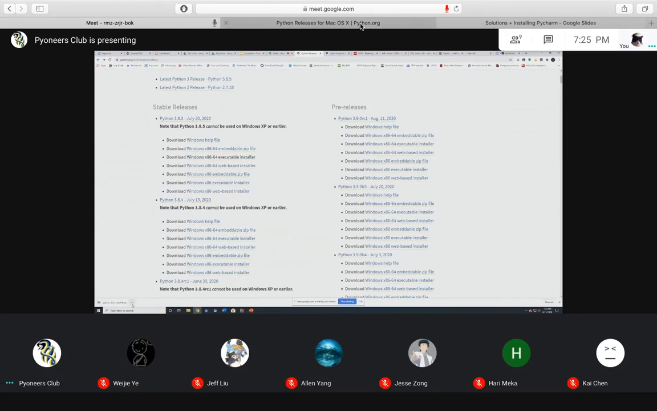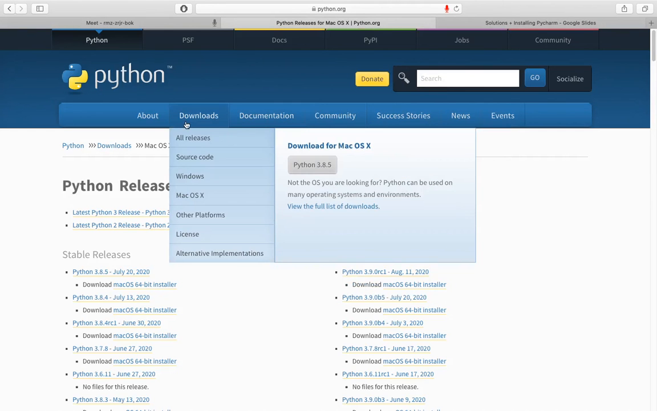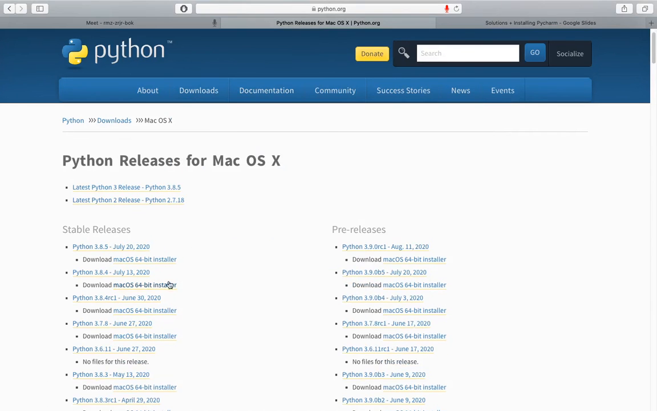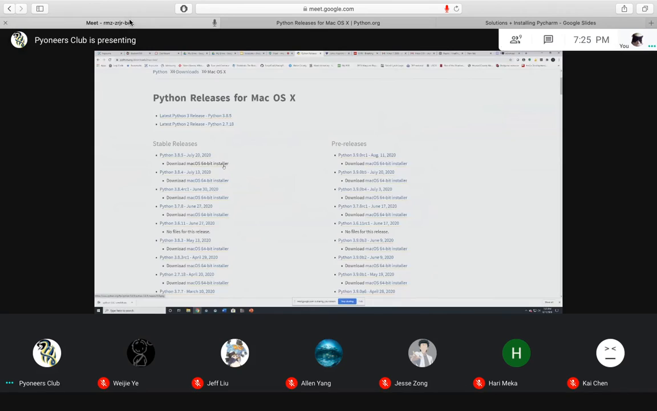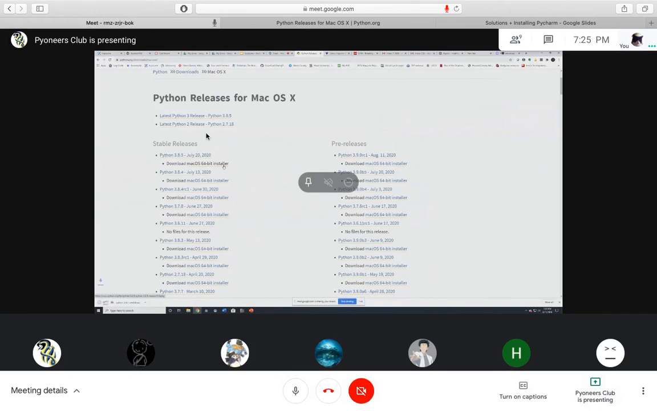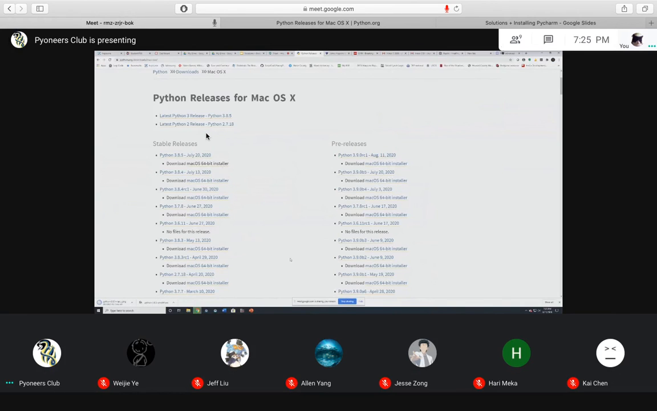And for Mac, it should be in the same location, except under Mac OS X. You want to download the Mac OS 64-bit installer, the most recent one. It's the same thing as for Windows. And so you want to launch that file.